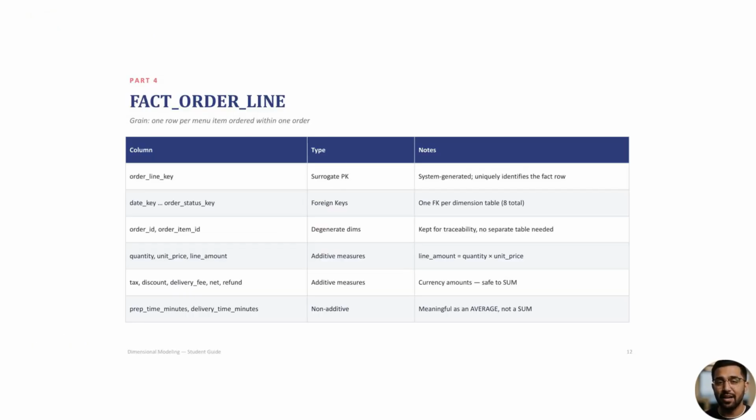Let's delve into the fact_order_line table, a crucial component of our dimensional model. The grain here is defined as one row per menu item ordered within a single order. Each row is uniquely identified by a system-generated surrogate primary key, the order_line_key. This table includes 8 foreign keys, each linking to a different dimension table, such as date_key and order_status_key. For traceability, degenerate dimensions like order_id and order_item_id are included without needing separate tables.